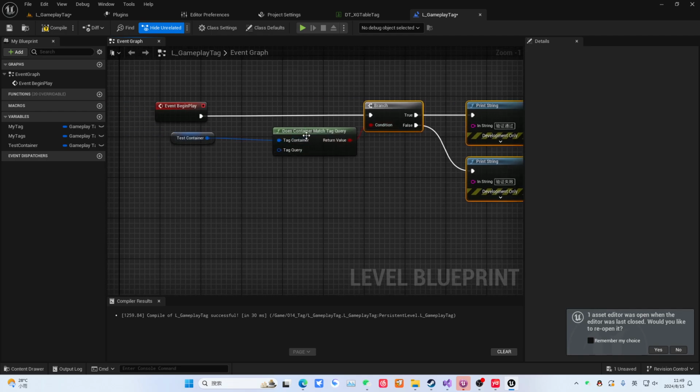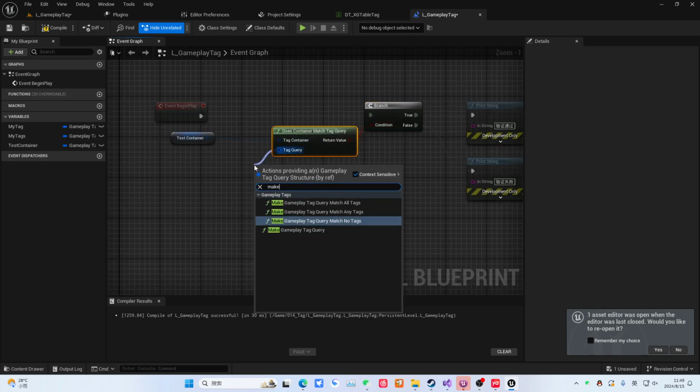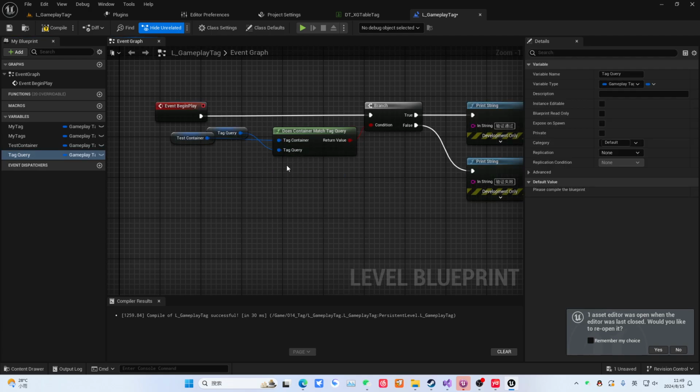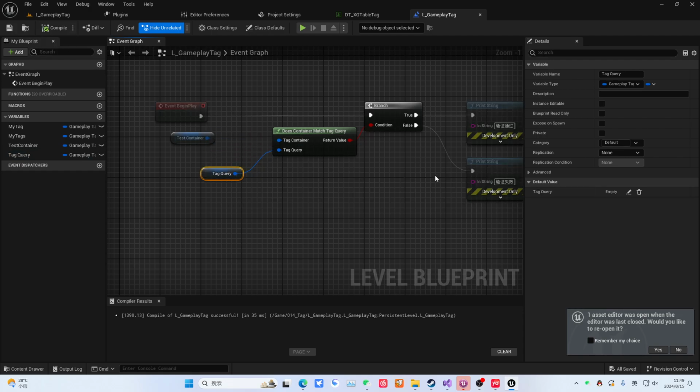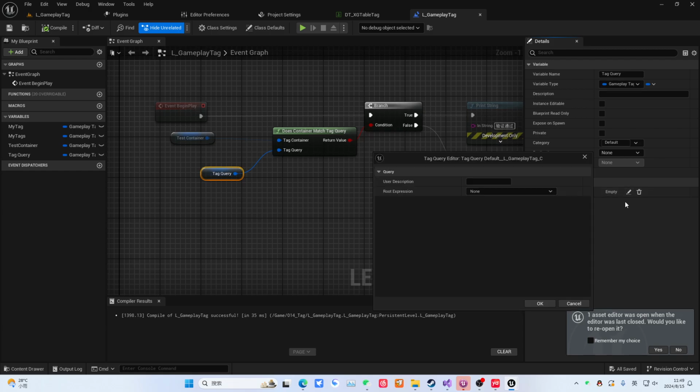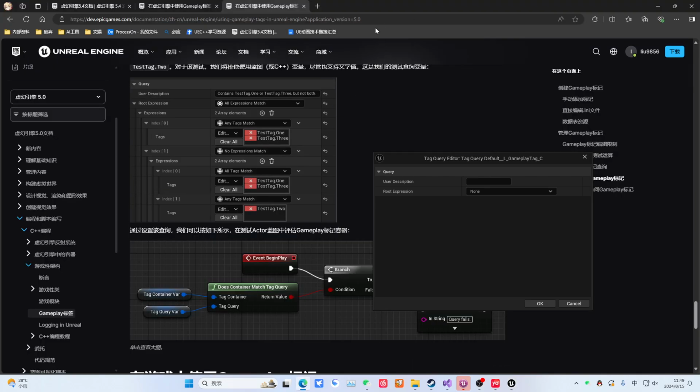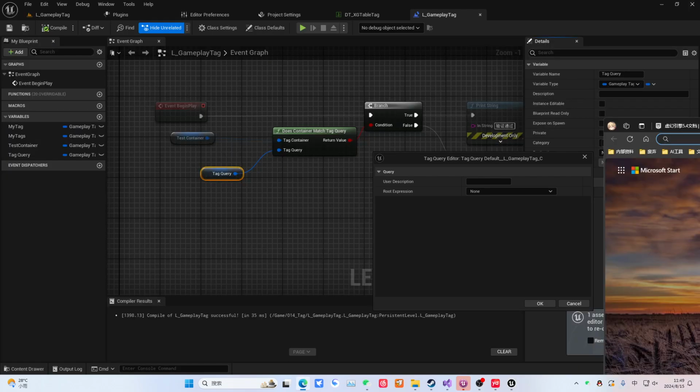Okay, let's place it. Here we mainly need this tag, Weight. It's better to promote it to a variable; we'll set it up in this aspect. Then here you can start writing the expression. So how do we write this expression? We can see it's written like this.